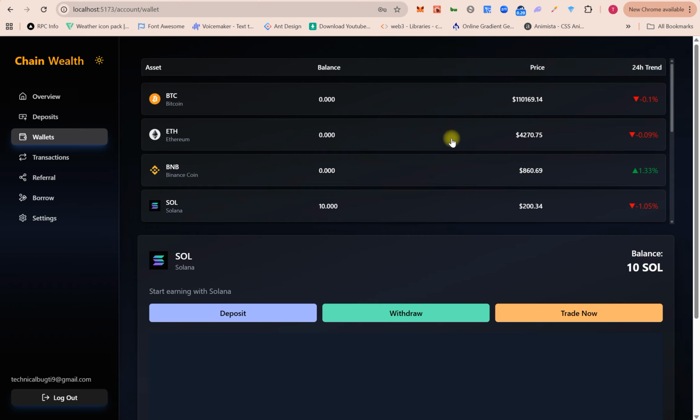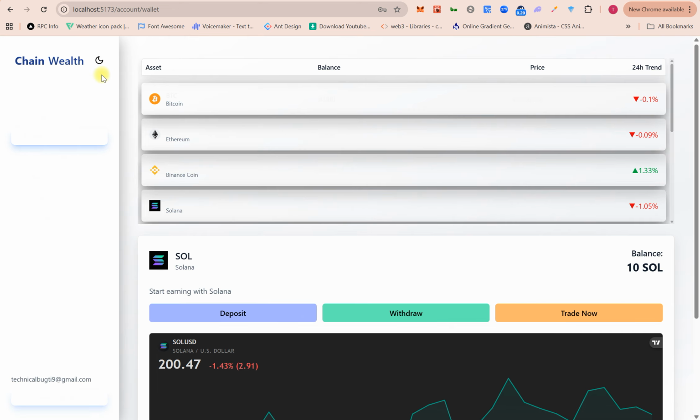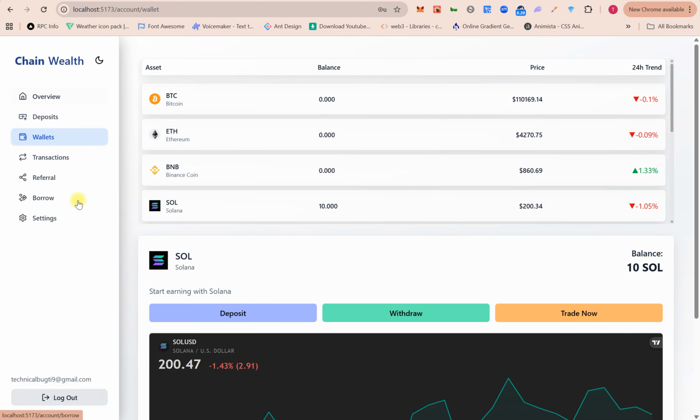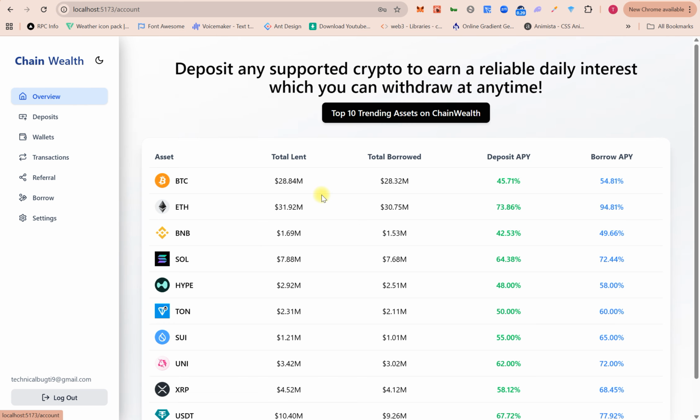Okay, so this whole project is available for sale. If anyone wants it, you can contact us on Telegram. It also has light and dark mode. Here is the light mode theme. For any questions, kindly contact us on Telegram.